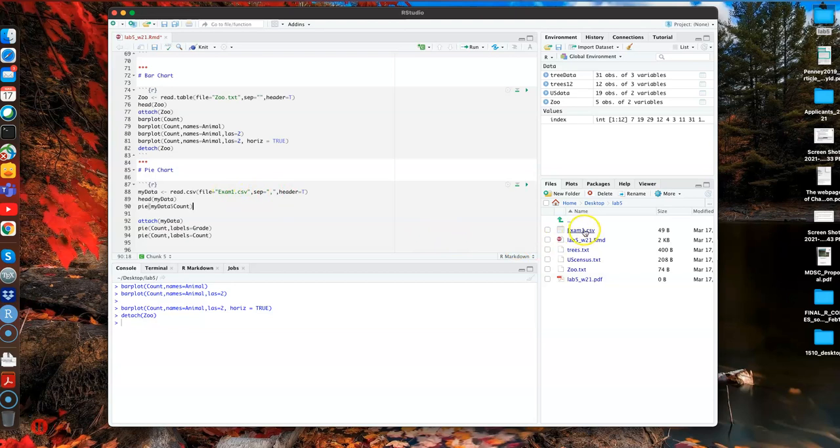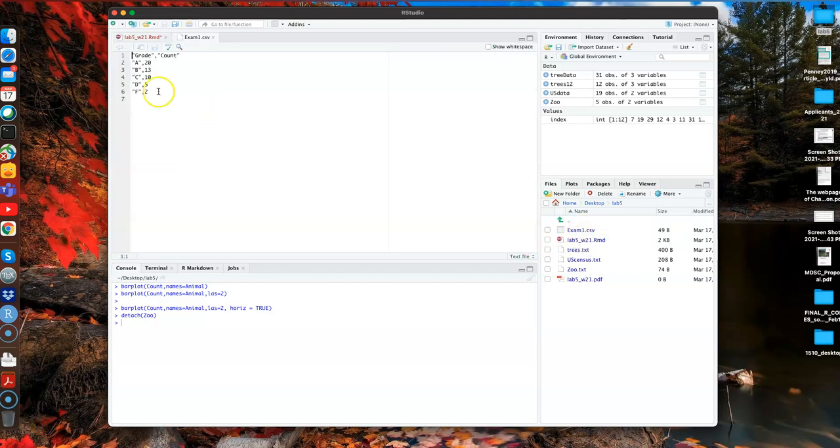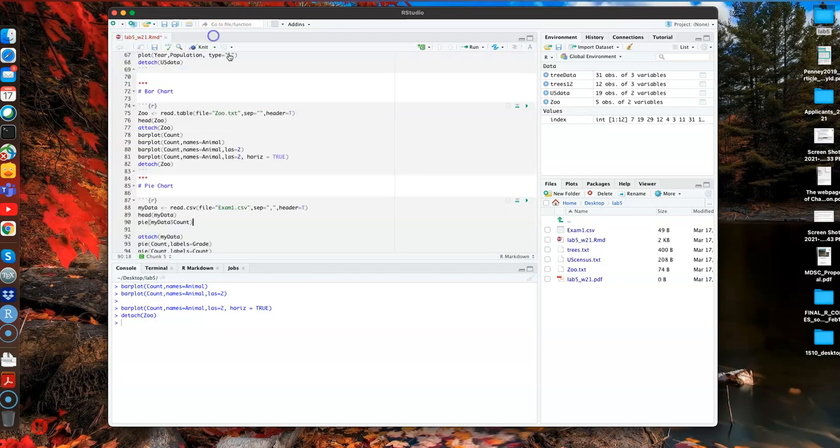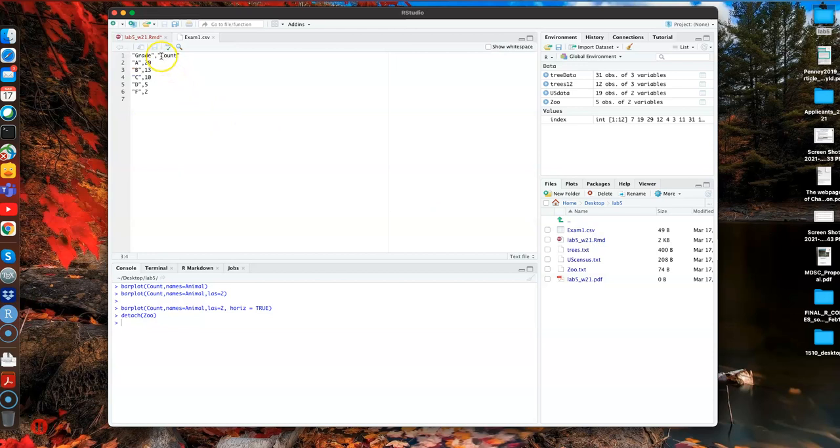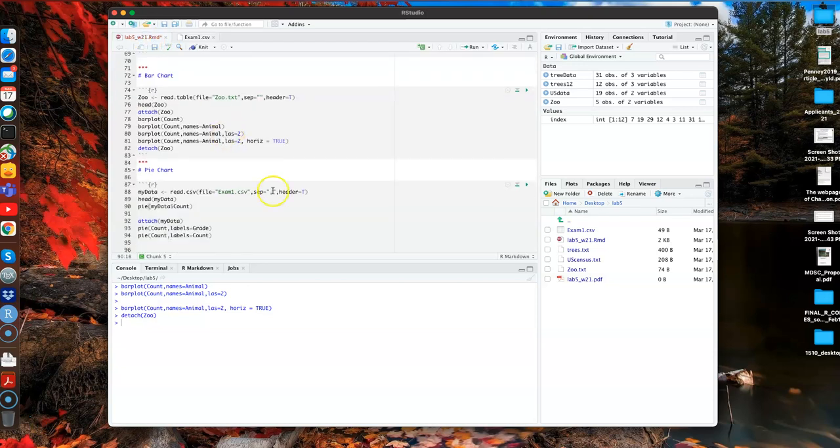And because it's a CSV file, the data are separated by commas. That's why you need to set sep equals to comma, and the first row of the data set is the name of the variables, so we need to set header equals to TRUE. In this case, we read the data set and save it into mydata. So let's run this line.